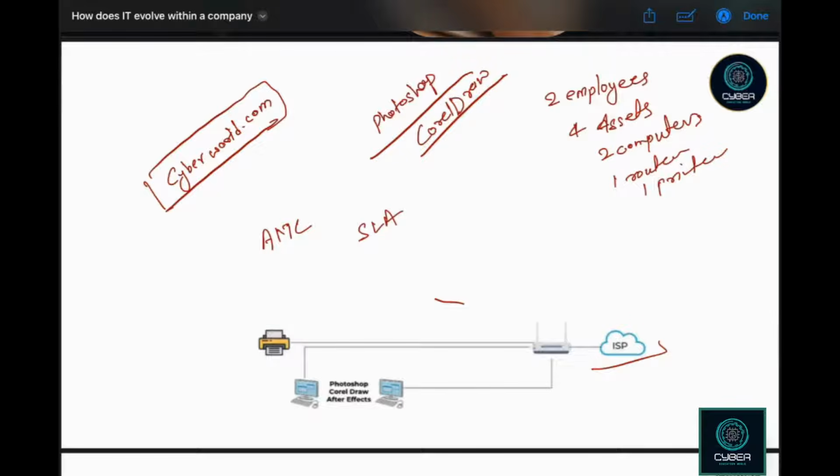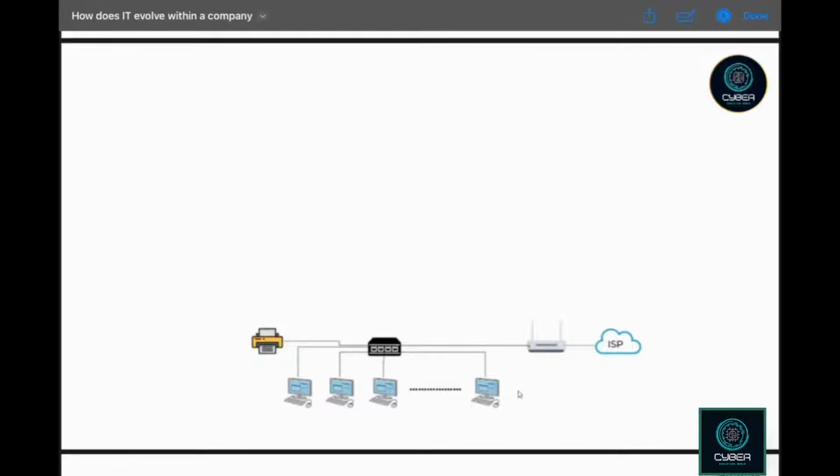Now, if terms like AMC or SLA are new to you, don't stress. Just jot them down and you will hear them again and again and they will become familiar. And our company is a success, we grow, we hire more people like designers or a sales team or finance or HR. Now we have 20 employees and 30 assets.